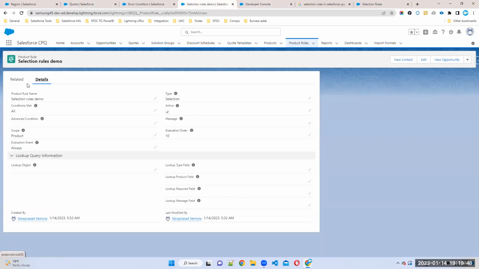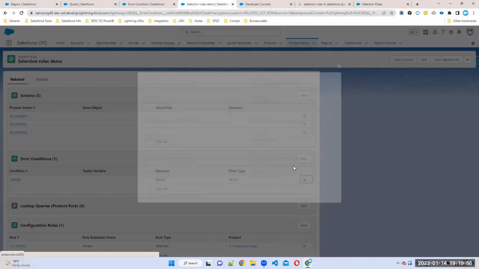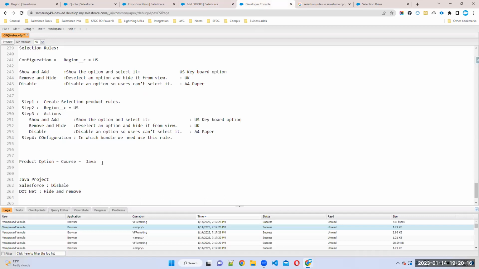So here what you can do is, in your same product rule, in the condition level, what I did now, what am I selecting? Configuration attribute object. Correct? Yes. In the assignment, what you have to do? Choose the product option object. Product option object, which field? You can add the product code. In the product option, there is something called code. How can you identify that you selected the Java course, the Java product? Either with the product name or product code. Correct? Yes or no? Right.